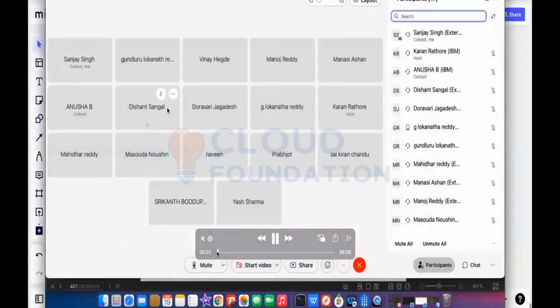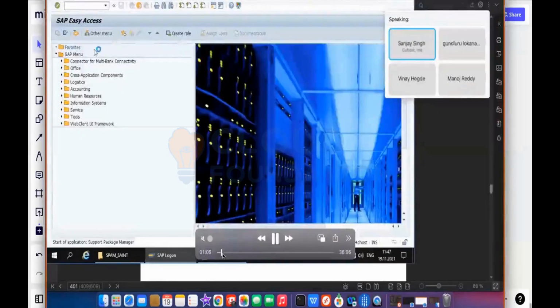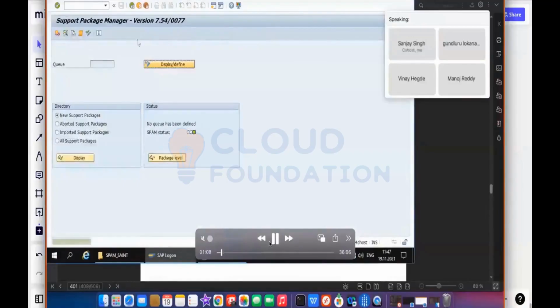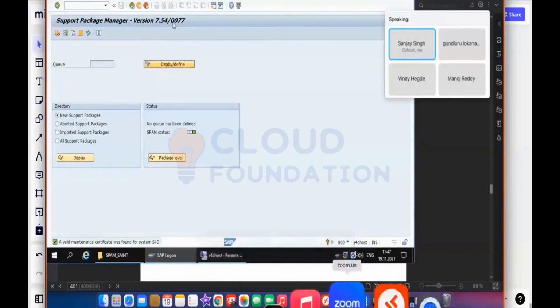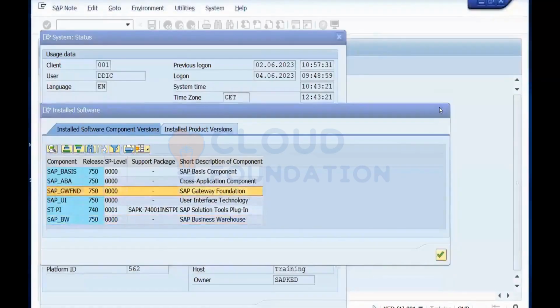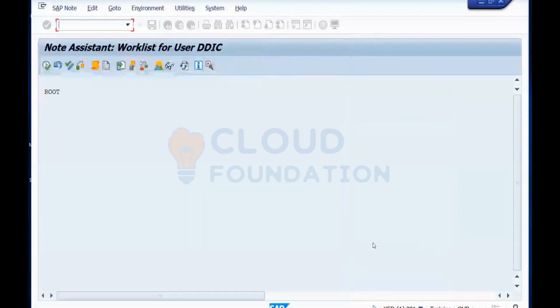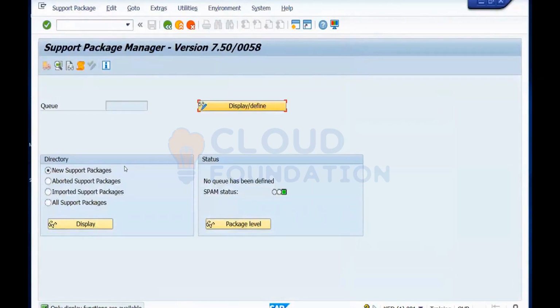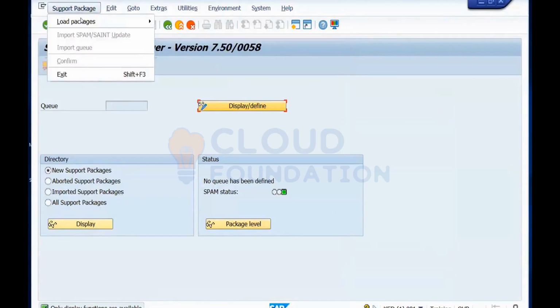I am going to show you how to apply the support packages. You can see here, you are able to see my screen, right? But before applying the support packages, as I said, you must have a license. Without a license, you cannot apply the support packages. We have to implement the support packages into the system and client. You can see here, everything is grayed out.